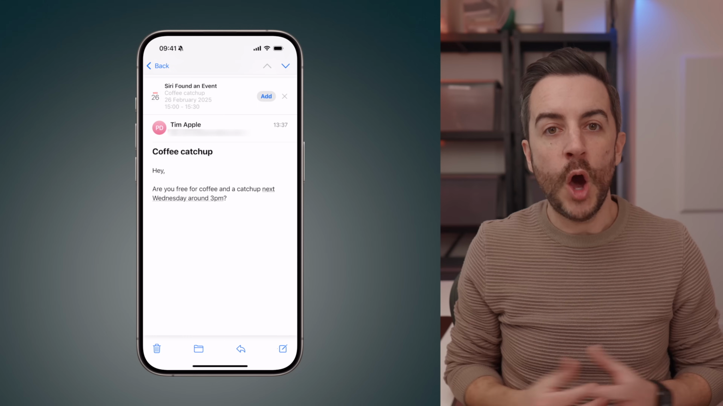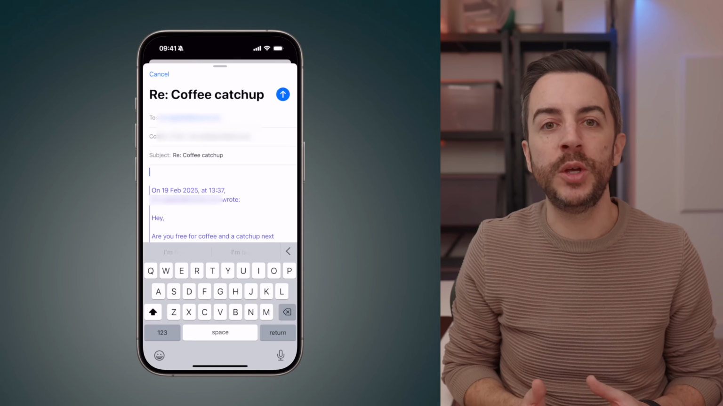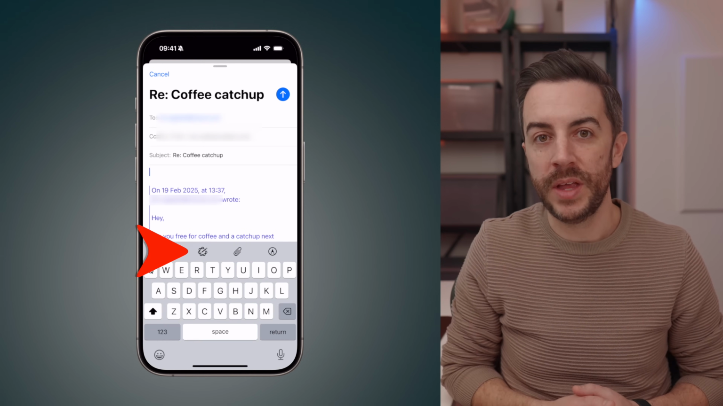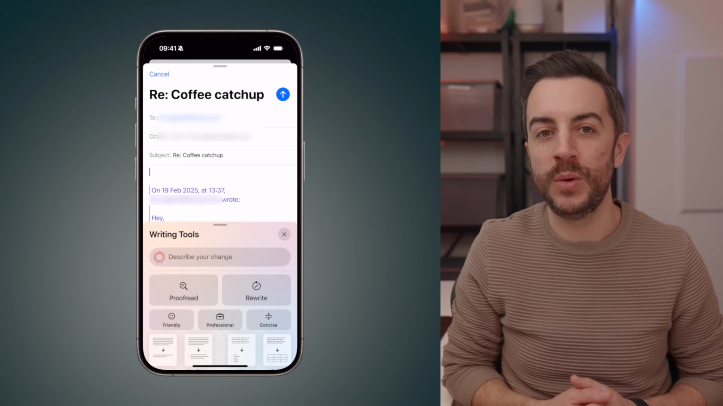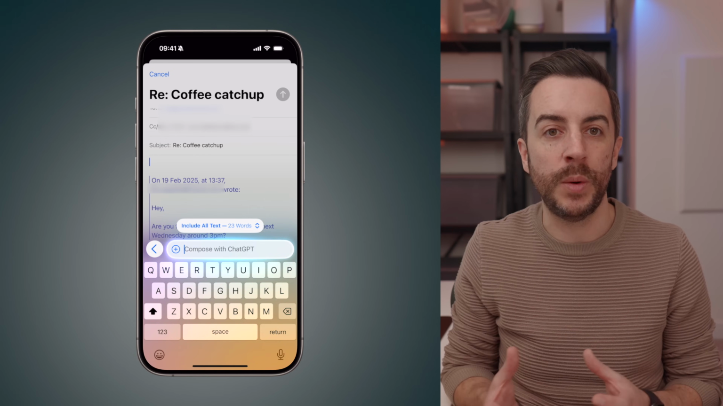The final Apple Intelligence feature in Mail is the ability to use ChatGPT to draft replies for you. Here's how it works. Open an email, tap the reply button, then tap reply again. Instead of typing your response, tap Writing Tools. Scroll to the bottom and choose Compose. In the Compose with ChatGPT box, describe how you'd like your reply to be written.